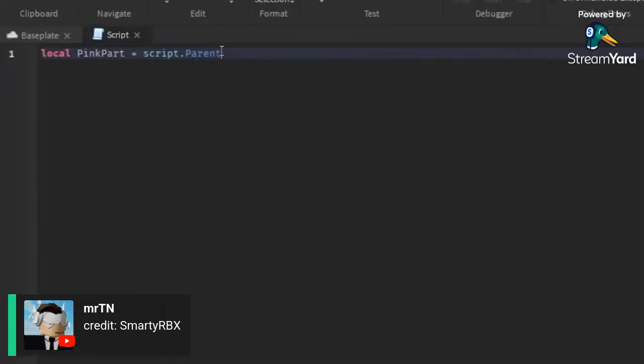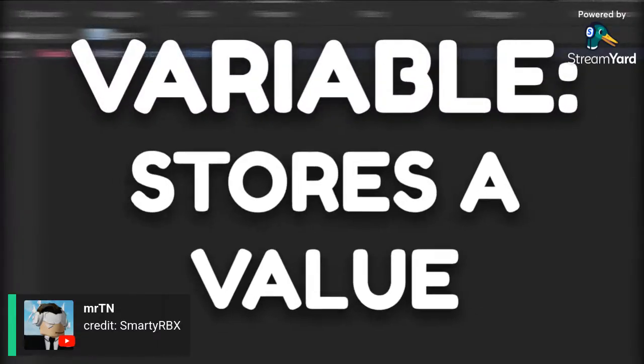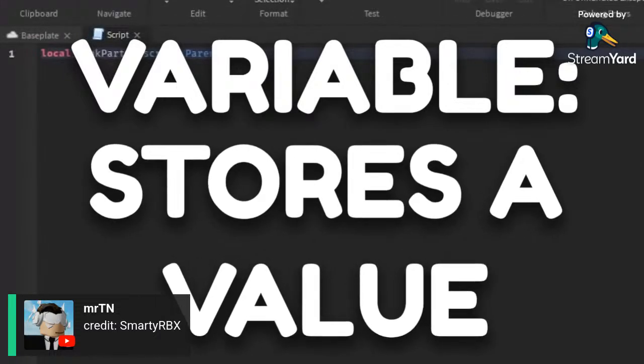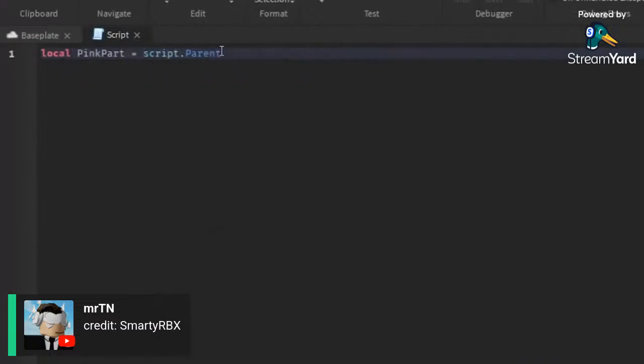Now the first thing we're looking at is variables, and what we have just written out is a variable. A variable just stores a value. So the variable pinkPart stores the value script.Parent, which is, well, the parent is just whatever the script is inside of, so that would be the pink part. So that's what this variable equals.